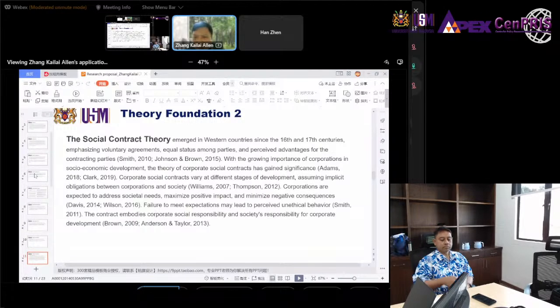With the growing importance of corporates in socio-economic development, the theory of corporate social contracts has gained significance. Corporate social contract varies at different stages of development, assuming an implicit obligation between the corporate and the society. Corporations are expected to address societal needs, make a positive impact, and minimize negative consequences. Failure to meet expectations may lead to perceived unethical behavior. The contract embodies corporate social responsibility and social responsibility for corporate development.